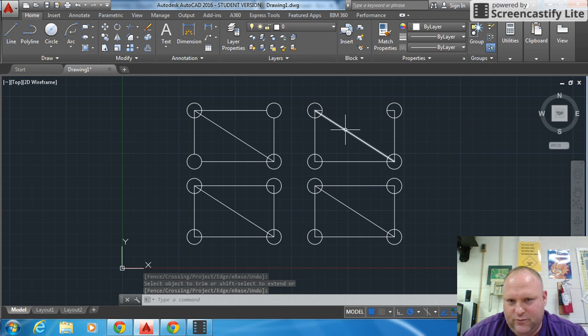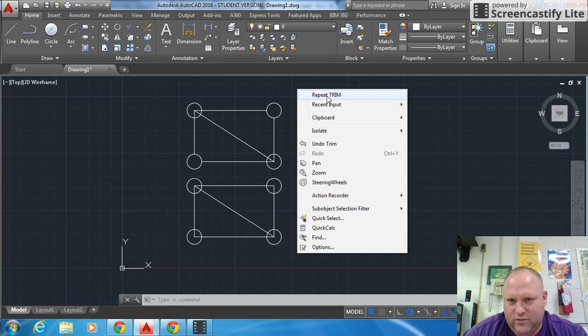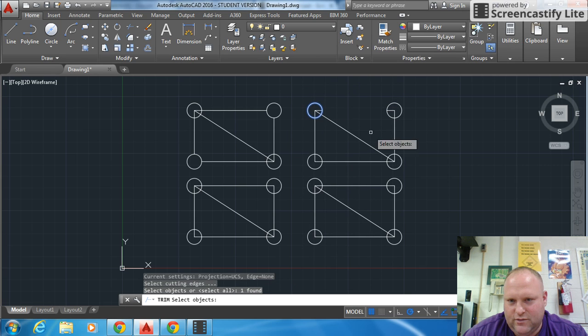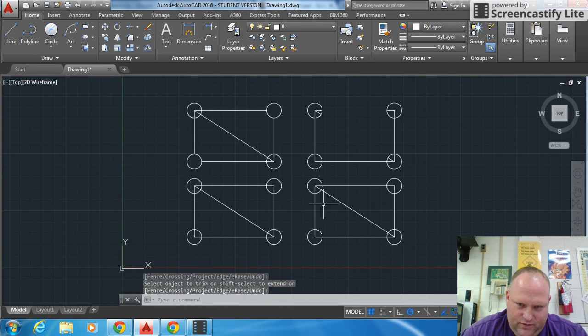Let's say I want to get rid of this diagonal line between these two circles. So I'll right click to repeat trim. I'll choose this circle, choose this circle, right click once and left click that line, and I've gotten rid of that between the two circles. Right click, enter. Trim again.